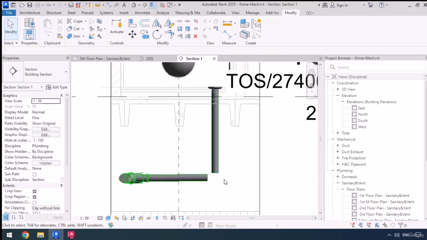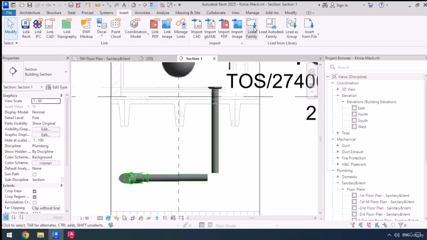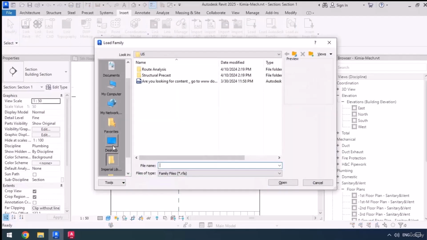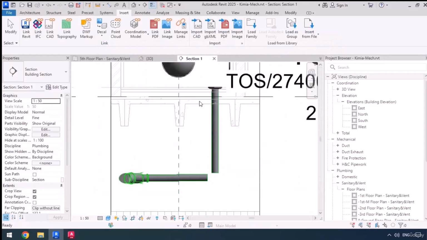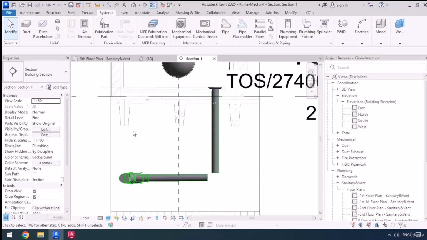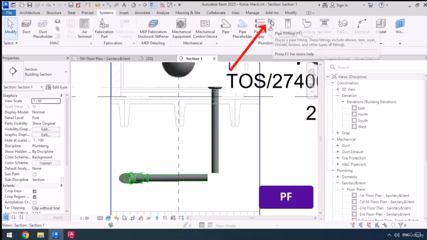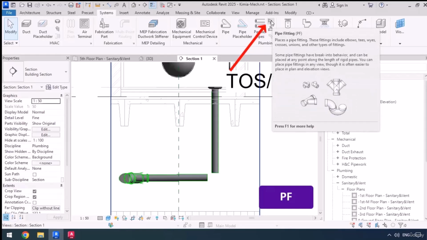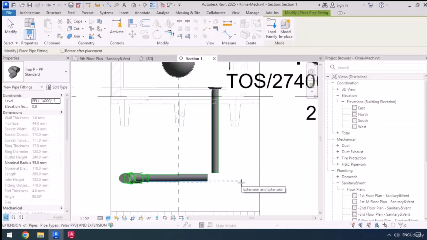So first we're going to have to load the family for it by going up to the Insert tab, then selecting Load Family. Then we're going to go through the project files where I've put this family for you. So we're going to select it and open. Also, it's just been upgraded from version 2017 to 2025. Now to place it, we go to the Systems tab. Then we're going to select the Pipe Fitting command, or we could just use its shortcut, which is PF.